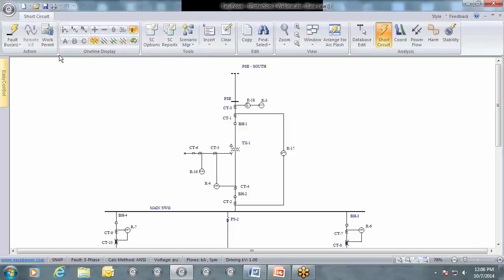Now on the one line display, because this is short circuit focus, there are many short circuit options available. The one we'll be focusing on today is arc flash, and you'll notice up here in the ribbon is the guy that is kind of on fire with a fault. That will be the button that needs to be pressed in order to show arc flash results on the one line. We also, for most faults, will be needing the three-phase fault, and that button will need to be pressed as well.